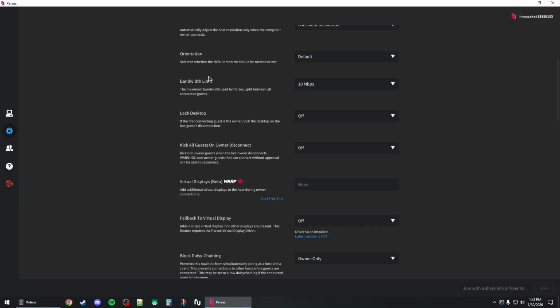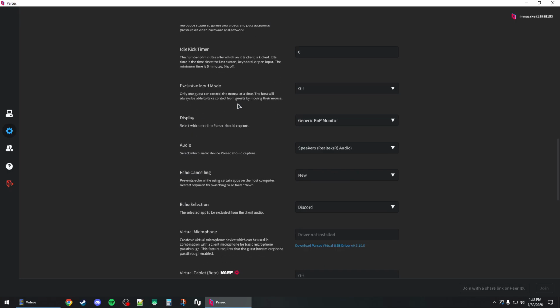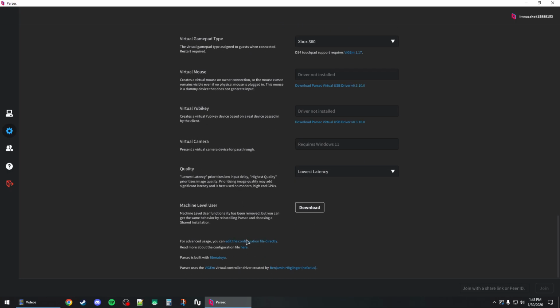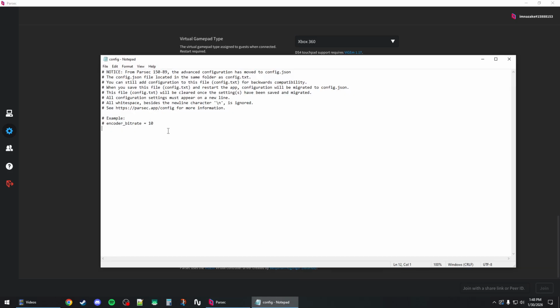And the last thing you'll need to do is in the host tab, scroll all the way down and click on edit the configuration file directly. Now go to a new line and add the following setting, which is encoder_selection equals, and then the encoder type. For hardware encoder, you usually use 1 or 2, where 1 is for NVIDIA GPUs and 2 for AMD, and the third is for Intel integrated graphics, I think.